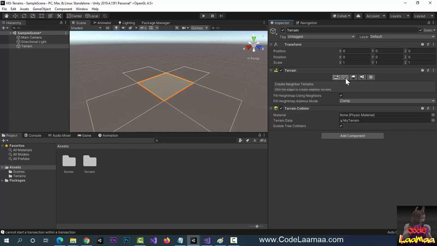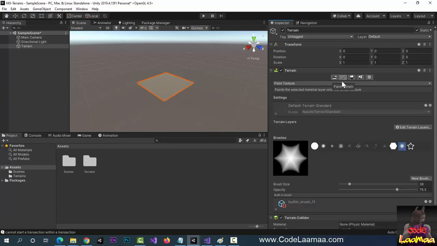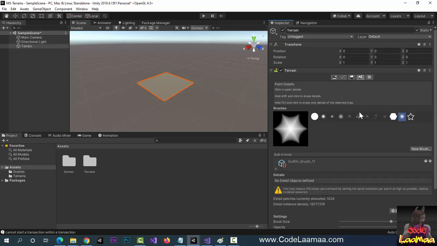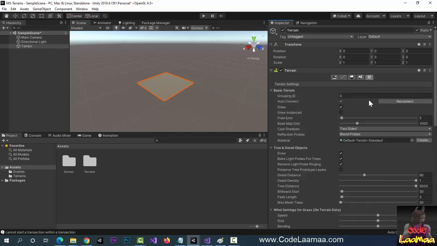The second button is for painting your terrain. We're going to spend quite a bit of time under painting terrain. I'll talk more about it in a moment. The third one is all about trees. You want to add trees? Go ahead. You can use the paint trees tool. The fourth one is paint details. You can add further details, further textures to really soften up and enhance the look and feel of your terrain. And finally, the last one is settings. If you have any particular settings you want for the terrain, you can set them up here.